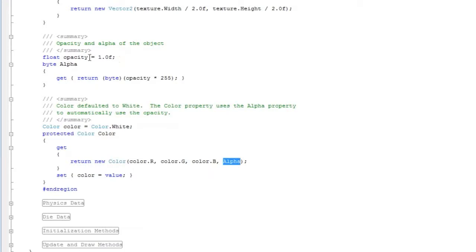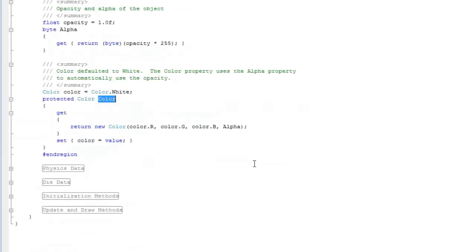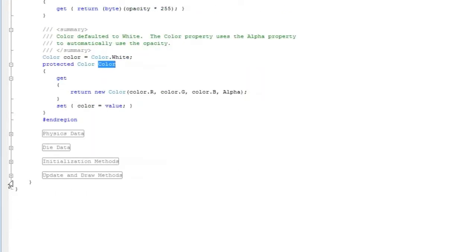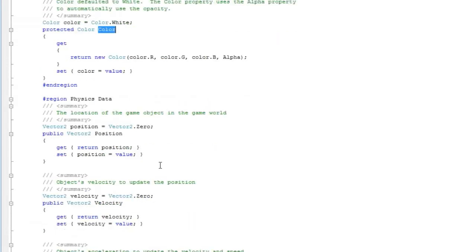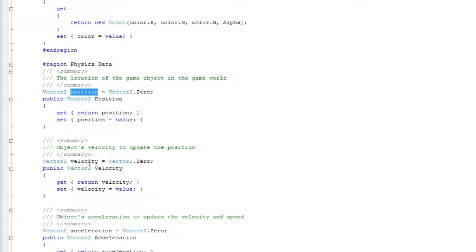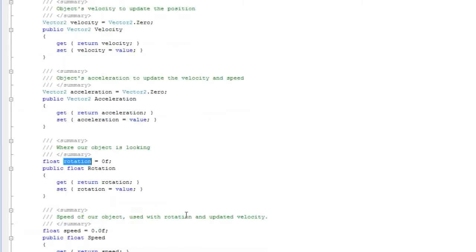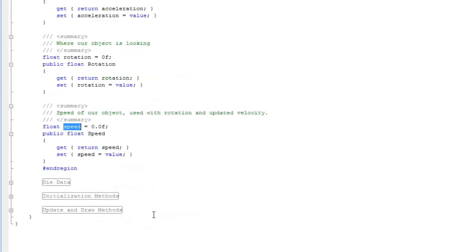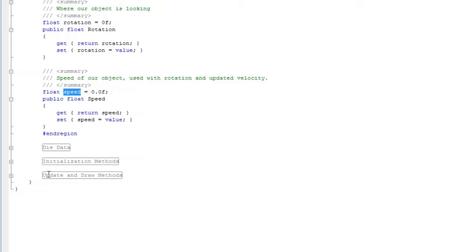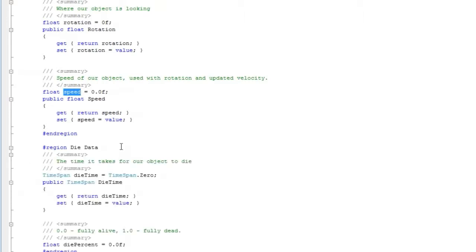percent, and then when you want to draw it, just use the color property instead of the standard way of drawing it, which is color.white. Then we have physics like position, velocity, and acceleration, rotation, and speed, and stuff like that. So this is a pretty basic way of doing things.